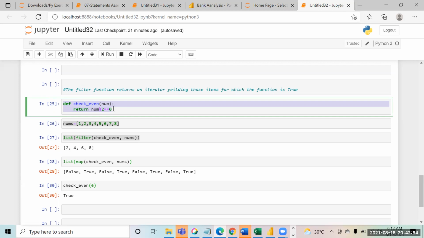Whatever may be the logic, it will just check the condition in map and return the Boolean value. In filter, if the condition is satisfied, accordingly it will return the values as such. So map will simply apply the function on the complete thing, and filter is going to check true and false only, and whatever is true will come in the output. But map will return the Boolean values, right? Yes, yes. Okay.